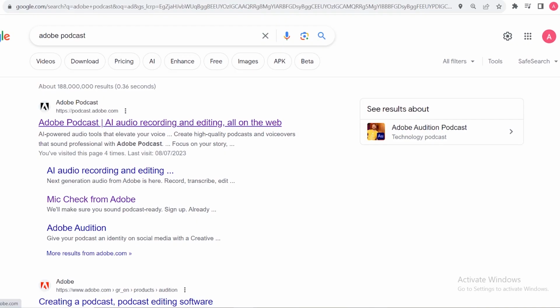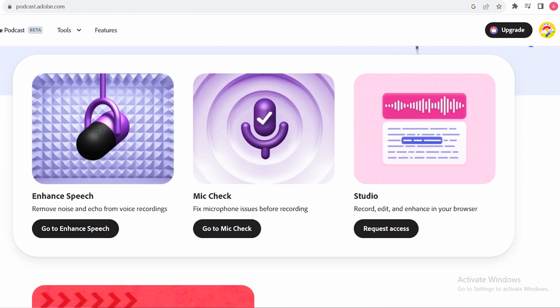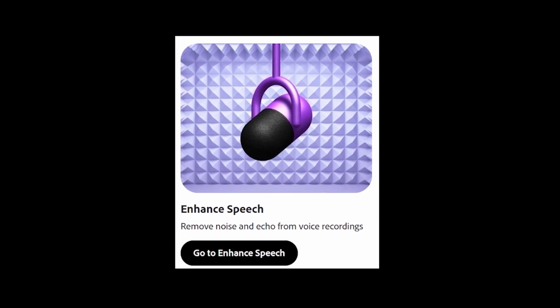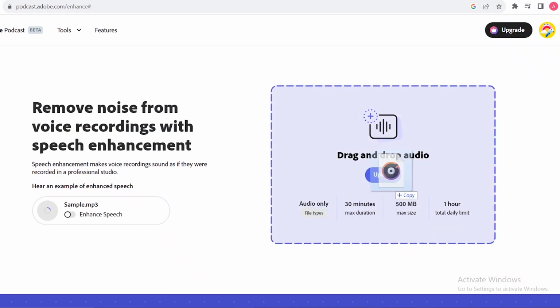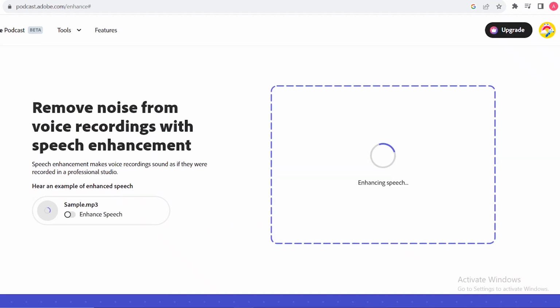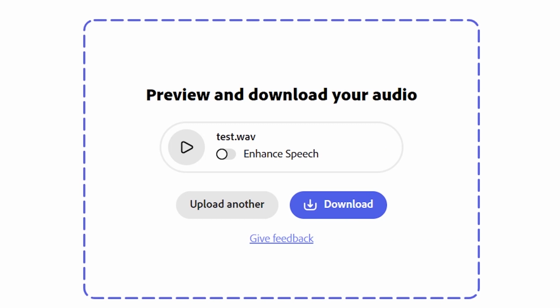Once you're on the Adobe Podcast page, you'll spot 3 options. For now, let's focus on the Enhanced Speech feature. Just click on it and upload the audio. After a few seconds, the audio will be cleaned, and you will notice a big difference. This is a video recorded in the room with the fan on.